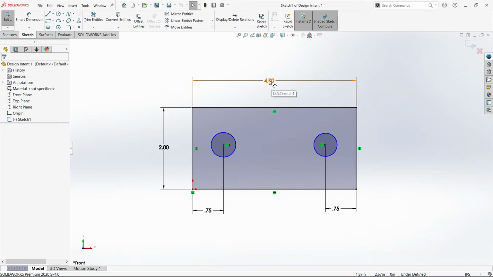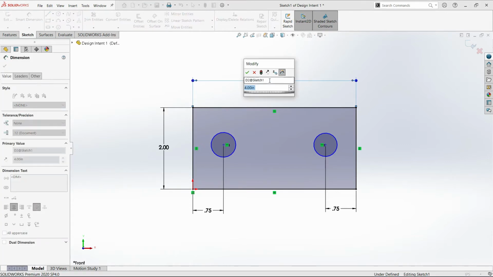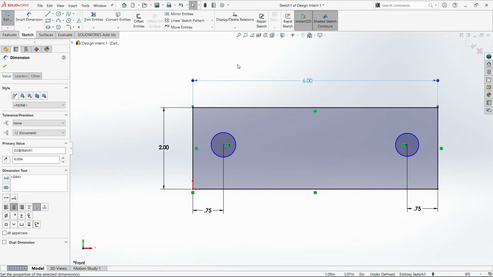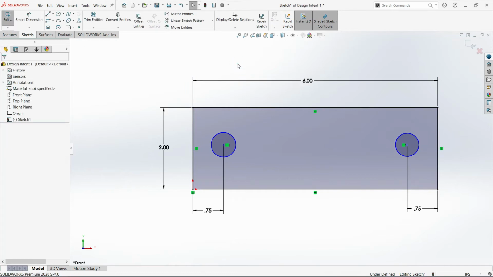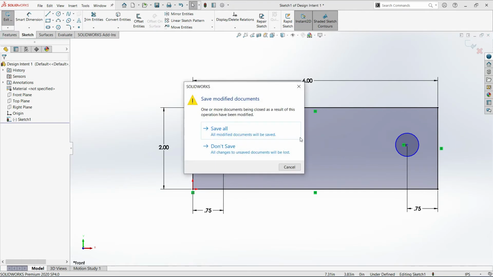I'll just double click the dimension tool. Let's try 6 inches. Then select the OK button here. So if you're going to change the width, the holes will be kept 0.75 inch from each end regardless of the width of the plate. This is one way of capturing your design intent. So I just close this one, then don't save.